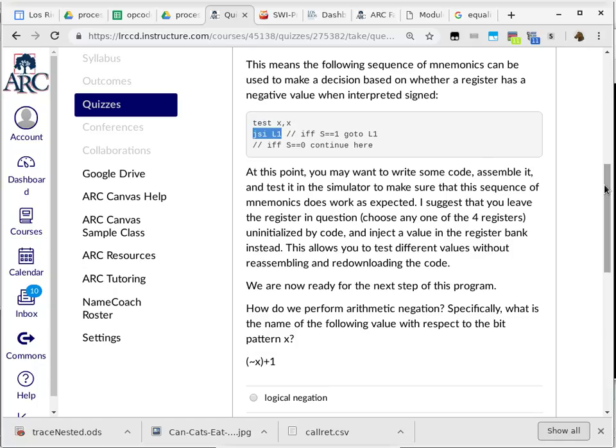Before you run this code, you obviously also have to set a particular value in the register. So in this case, if I use A for X, then you have to inject a value into register A, test it with the most significant bit set, and test it again with the most significant bit cleared, so that you can see whether the conditional branch is steering the execution of the program to the right place. Okay? That will help you confirm your understanding of how this part works.